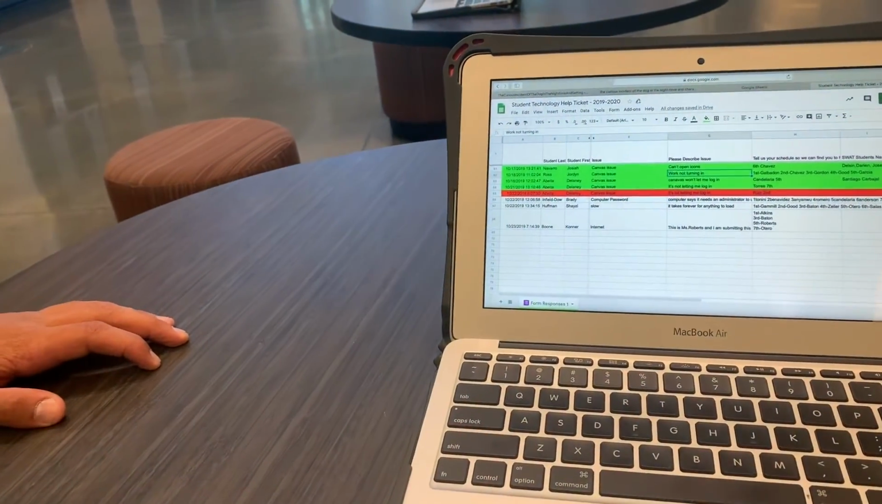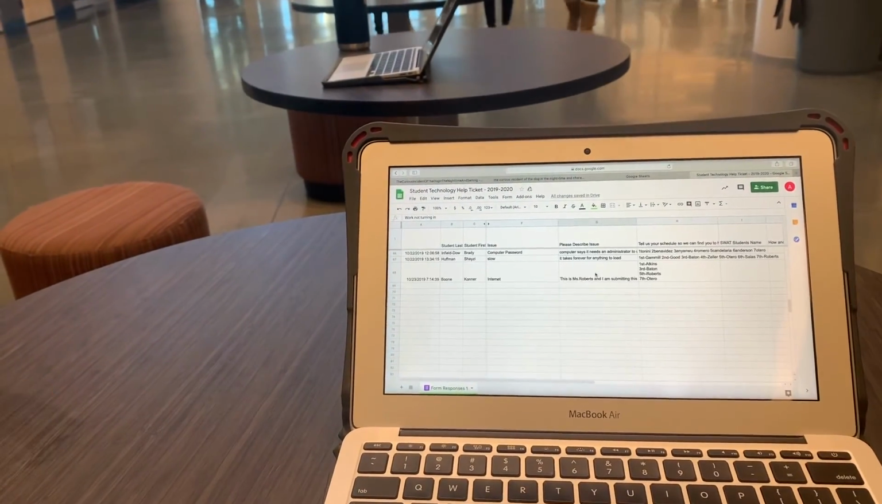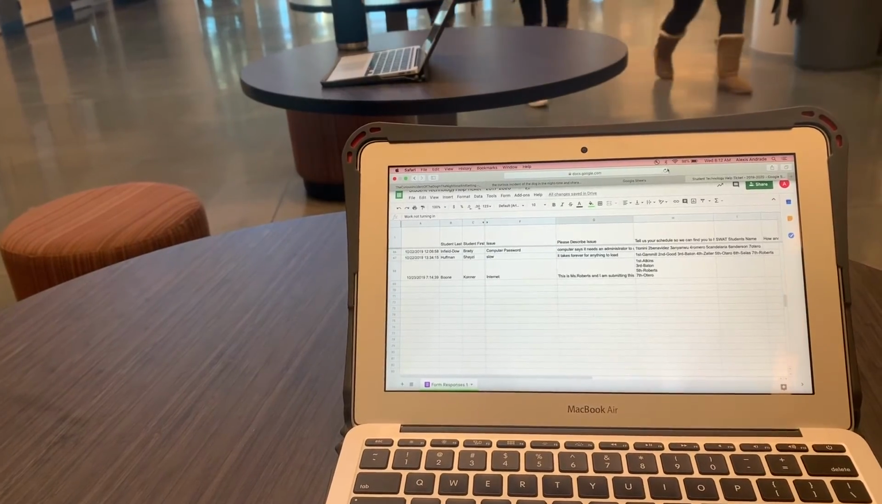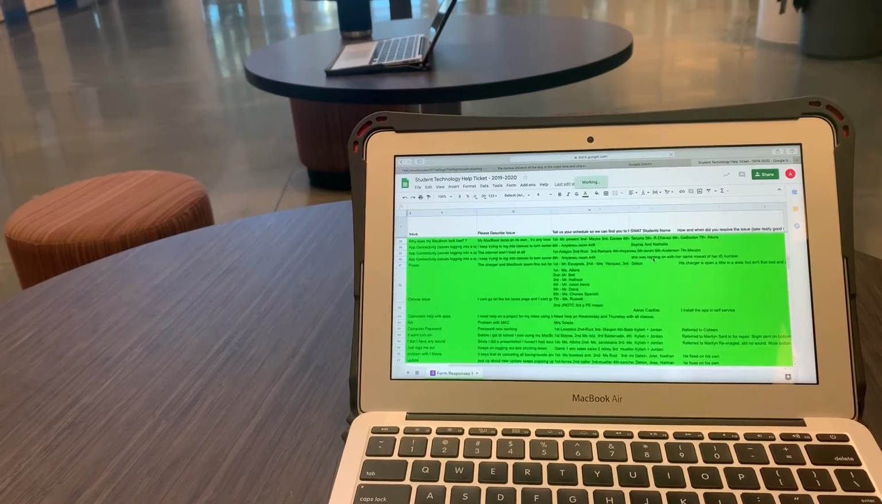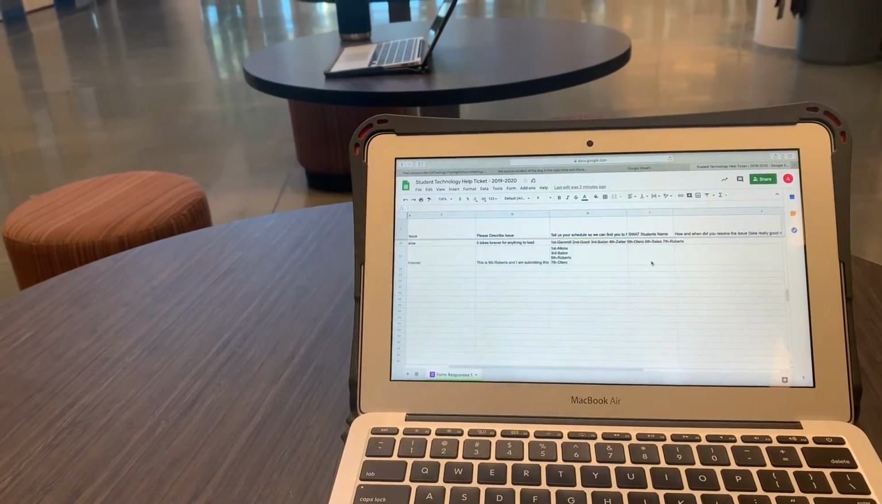And then it will be sent to a tech assistant, and they will be able to see it on this Google Doc sheet, and they will come assist you in your class.